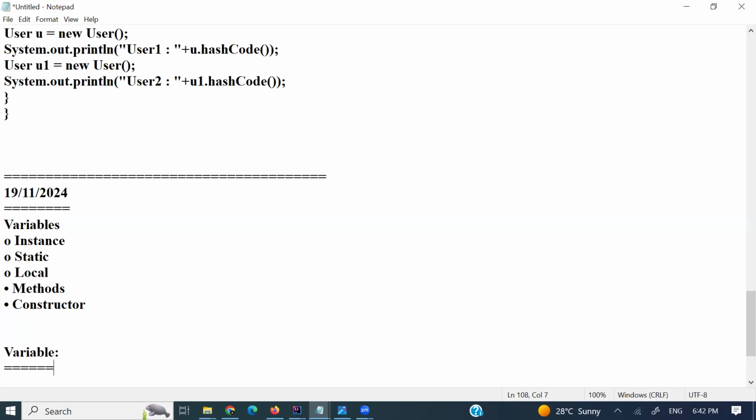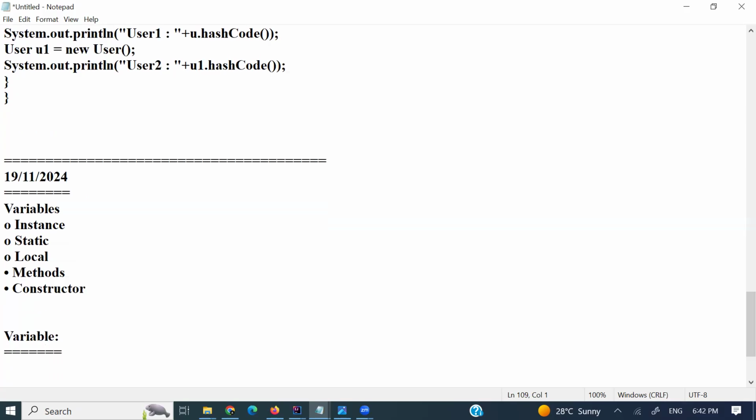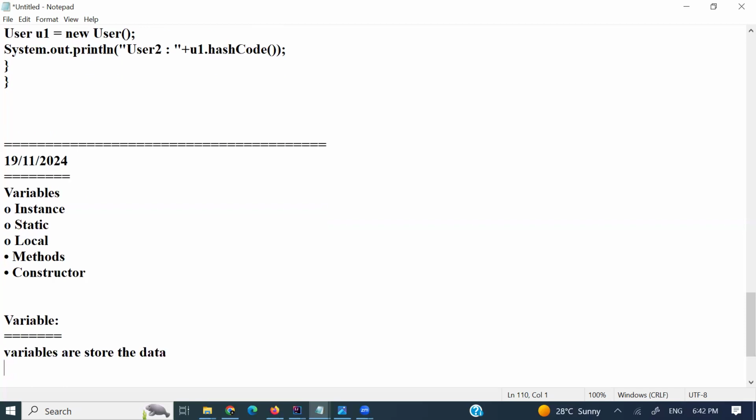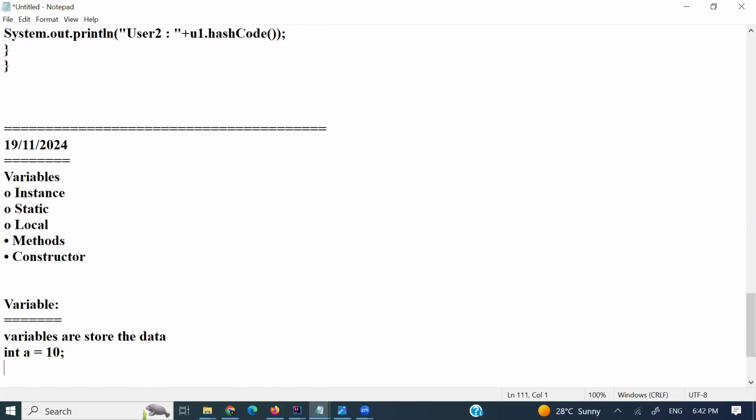Let's start. What is a variable? Variables store data. For example, int a equal to 10. What does that mean? int is the integer data type, and a is the variable. This a is storing the 10.